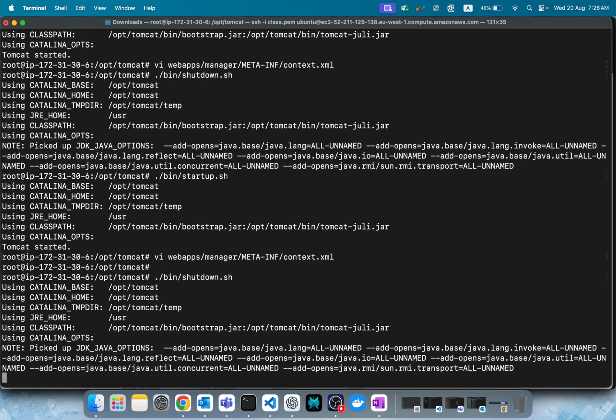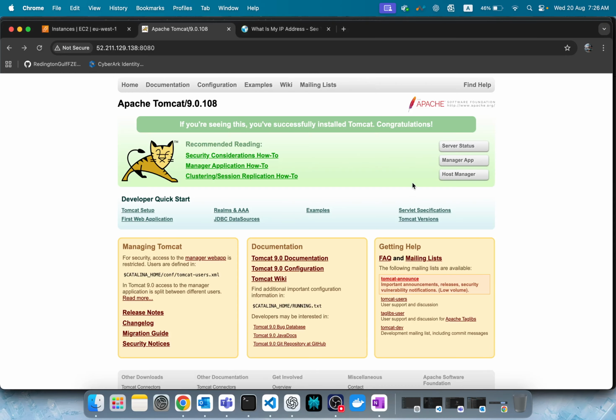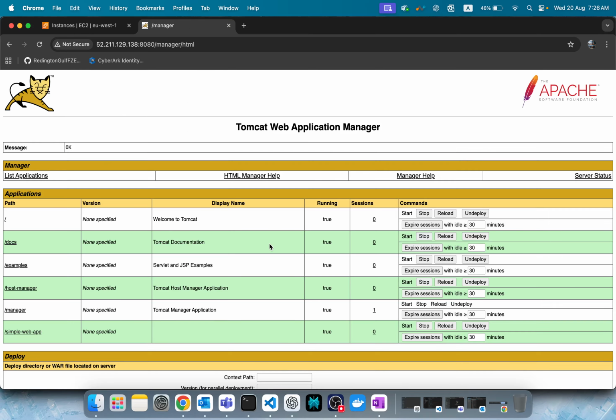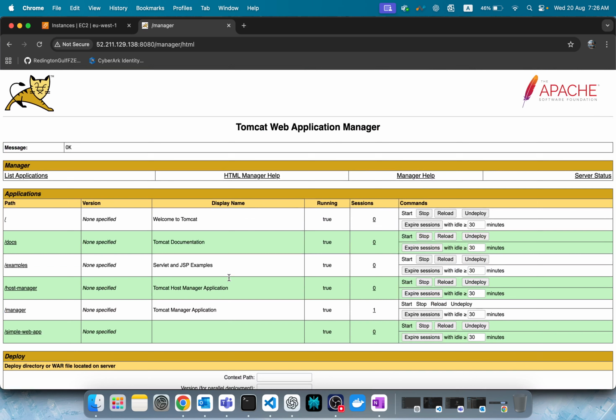Stop, start, reload, manager. And this is how the manager looks. It is used to deploy the applications from the UI. That's it. How do I deploy?